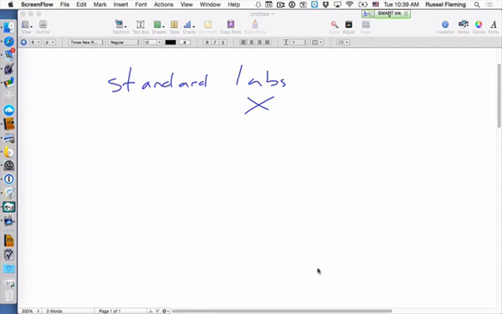Right? We're talking about internal assessment. Standard labs are an X. So what you can do is a standard lab, let's get green here for go, with a twist.